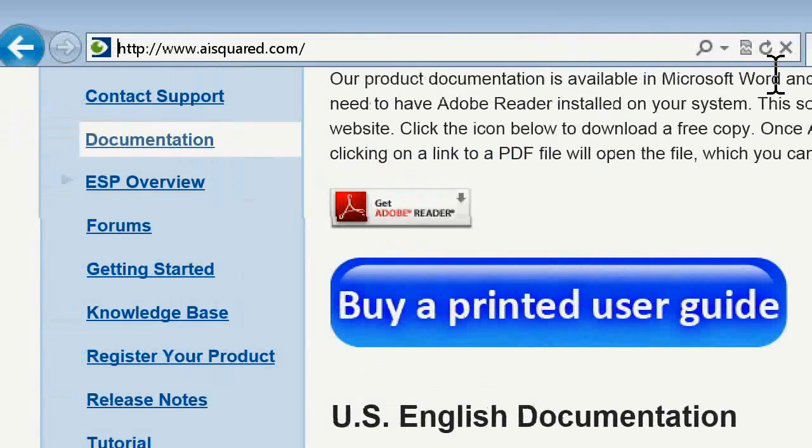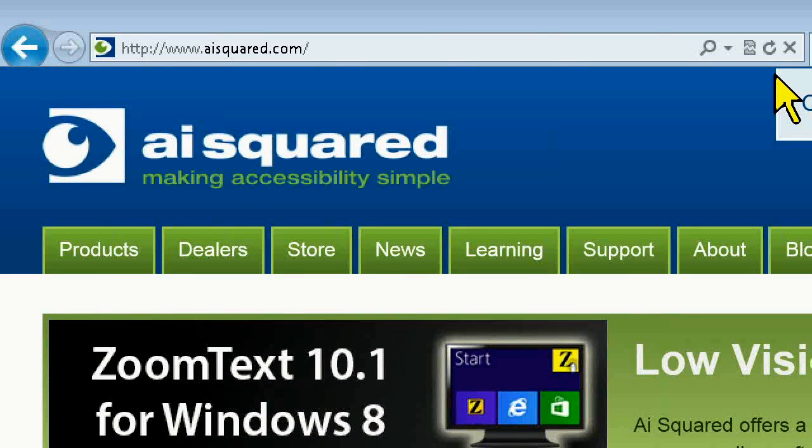Can I just interrupt you for a moment? Yeah, sure. We had somebody ask if all of these hotkeys work in Firefox as well.